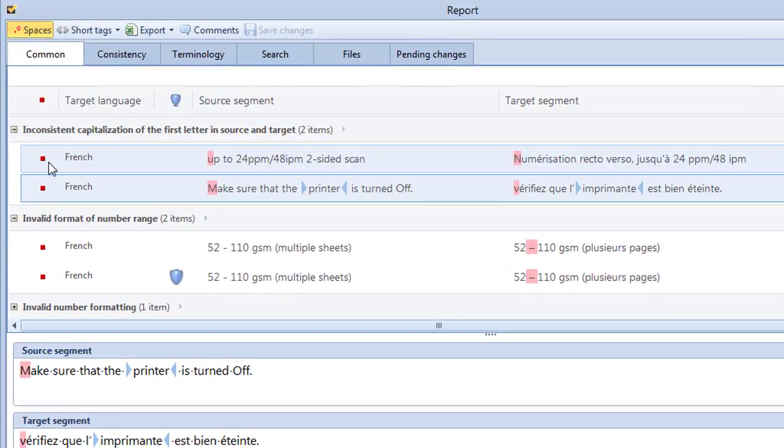Note the small red square on the left. This is a segment status indicator telling you that the program sees an error in the segment. If the error is a false positive, right-click this square or press the spacebar. The square will now turn gray. This way you can ignore false positives.